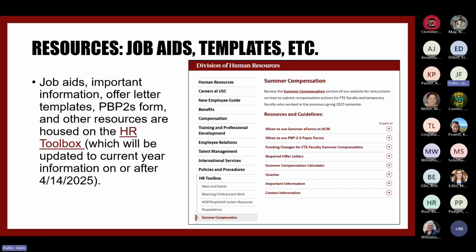So some resources. We have tons, and I mean tons, of job aids, important information, offer letter templates, any type of updates, the PBP2 form itself, and various other resources that are going to be housed in the HR toolbox, which will be updated on Monday as well. So this recording, the slides for this session, all the job aids and stuff will be updated on Monday. So you can check that out then to get those resources.